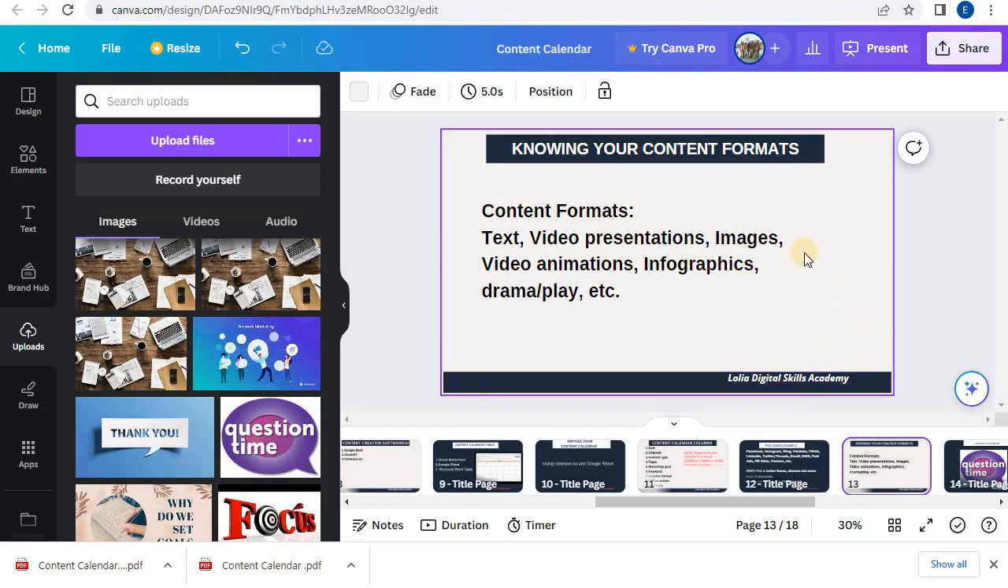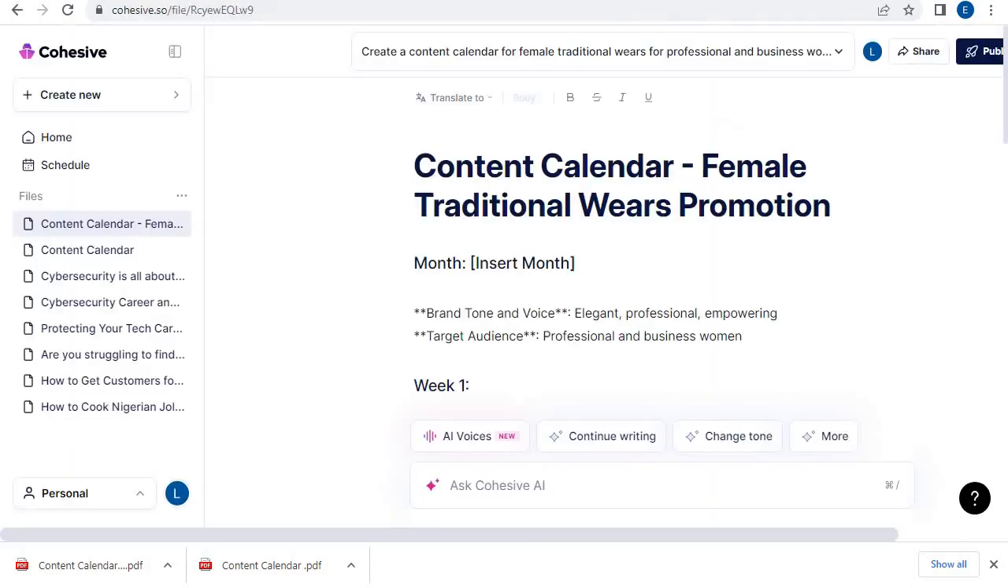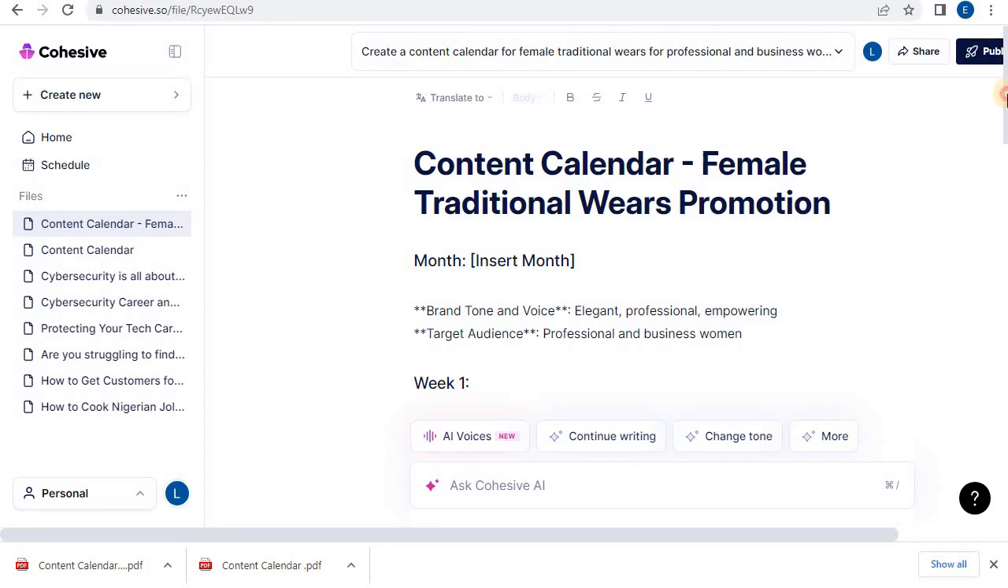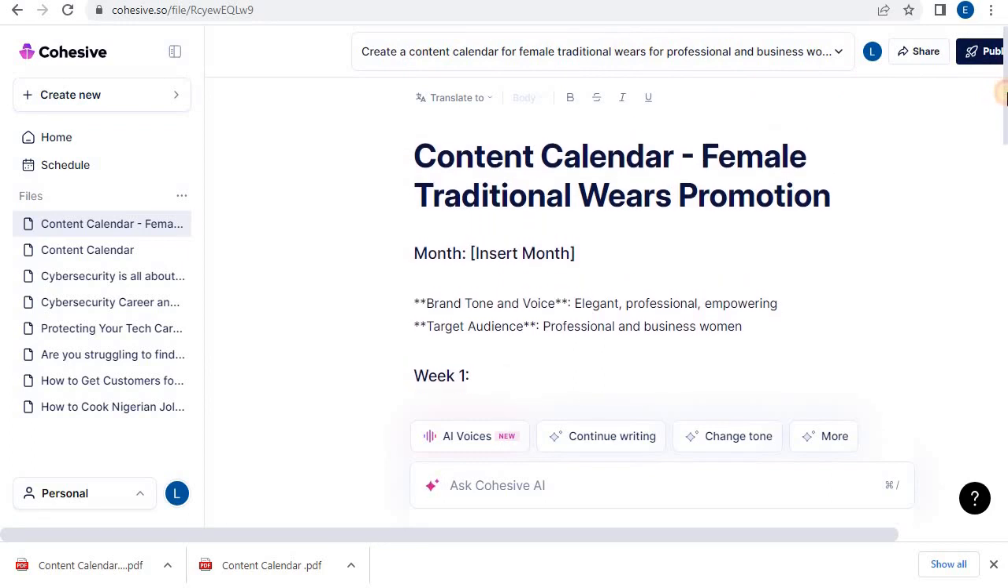Now I just want to show you what I did here. On Cohesive, I just came here and typed in female traditional wear for professional and business women. I told Cohesive to create a content calendar for female traditional wear for professional and business women. So this is what I got.